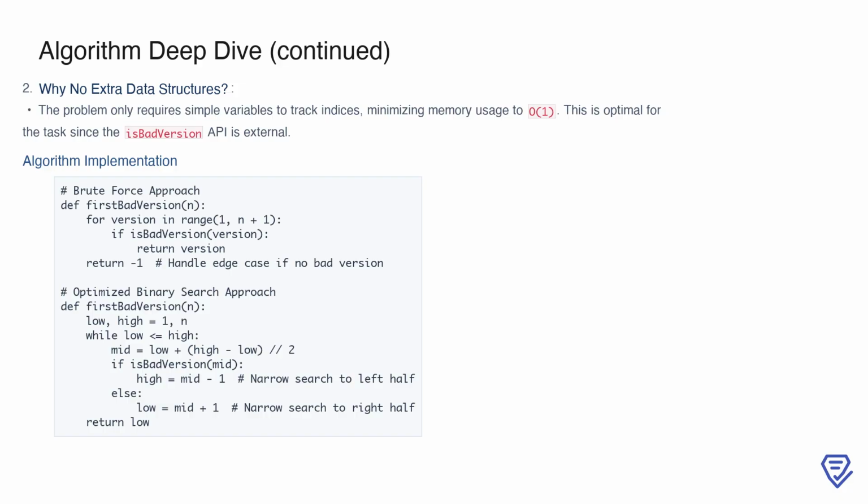The implementation begins with a brute force solution, which iterates over all versions and checks each one using isBadVersion. However, the optimized solution replaces this with binary search. By narrowing the search space based on the API's response, we achieve logarithmic time complexity. The code for binary search is concise: initialize low and high, iterate while adjusting bounds based on isBadVersion(mid), and finally return low as the first bad version.